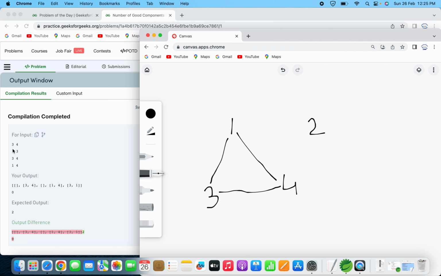So if you compare both this input, so 1 to 3, that means here we can consider it this way, this adjacency list: 1 is connected to 3 and 1 is connected to 4, 3 is connected to 1 and 3 is connected to 4, 4 is connected to 3 and 4 is connected to 1. Or we can go through these edges: there is an edge between 1 and 3, an edge between 3 and 4, and an edge between 1 and 4. So both are the same thing only.